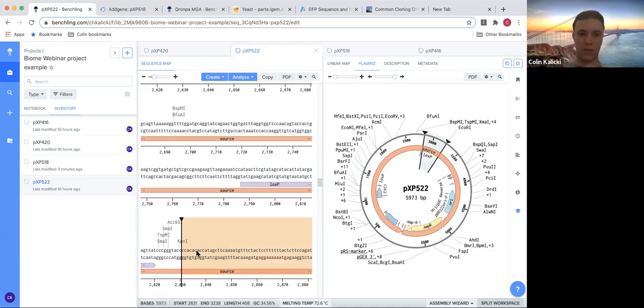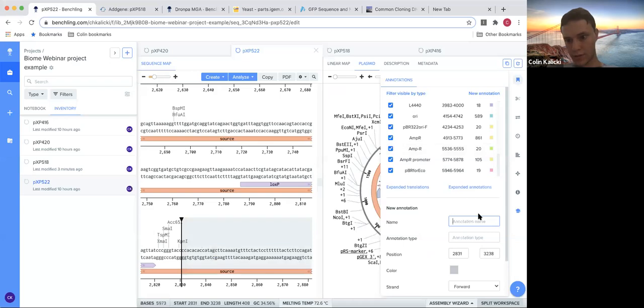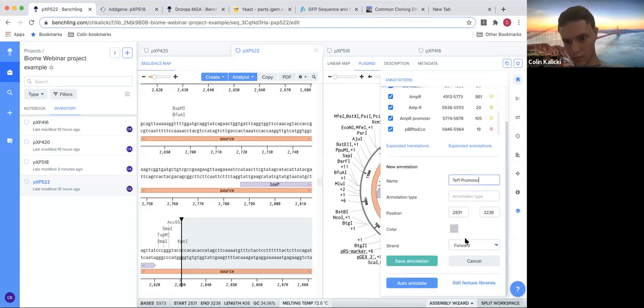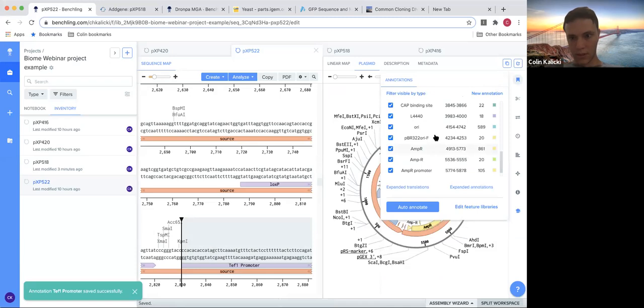Now the machine doesn't know what this is, right? This is just something random to them, but we want to annotate it. So we're going to come up to here and maybe do create, or you can right click there, but we want to do an annotation for this. So this is, like I said, our TF promoter. Position, color, any good colors? Yeah, that's a good color. Save annotation. And now we have that.